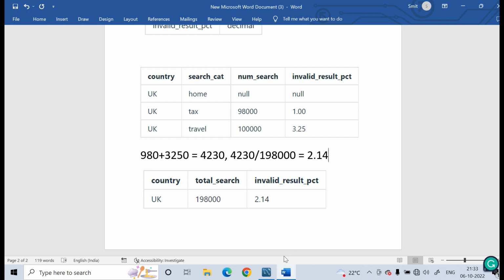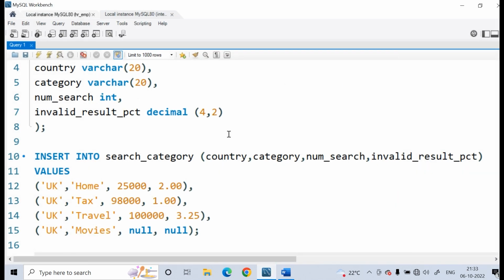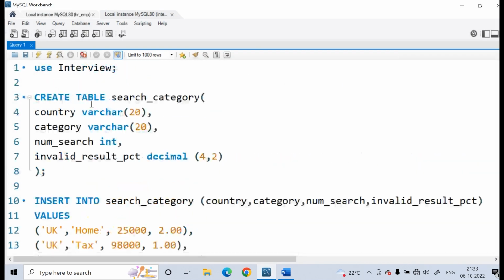So let's get started in our SQL workbench. I have already created a database called interview, and I have used it. I have created the table.